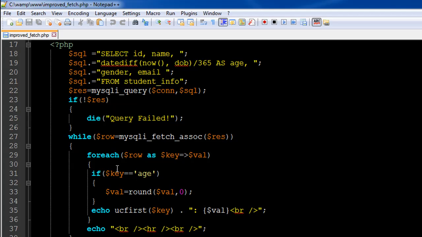Since we want to do this just with the age field, I have an if statement here which is going to return a true value only when the key, which is the placeholder for the field names, has the value age, right? So when key gets the value age, we're going to round off the value that's associated with the key, and the way we do that is by using the round function. Within parentheses you pass the value that you have to round off and the number of digits that you want after the decimal point. I don't want to see any digit after the decimal point, that's why I'm going to put 0 here.